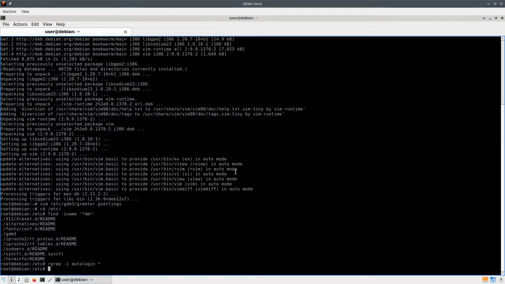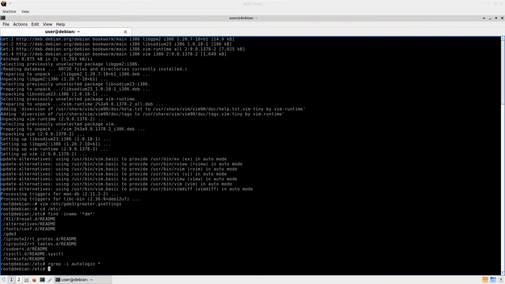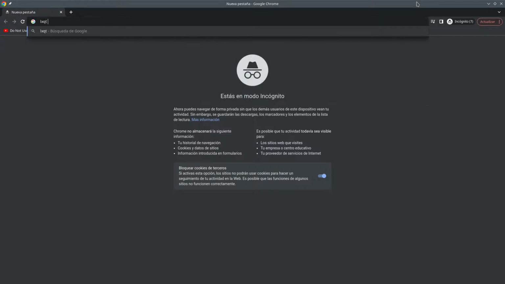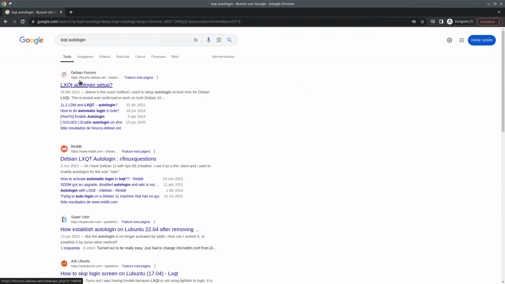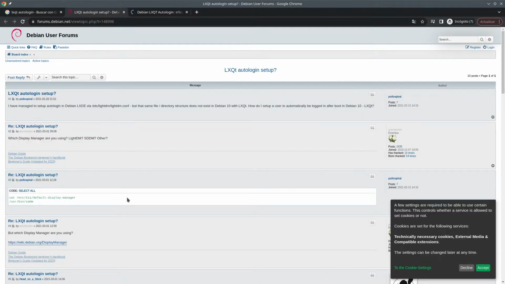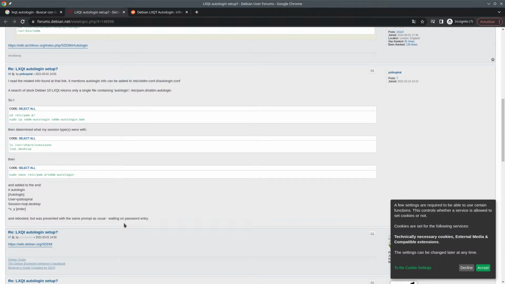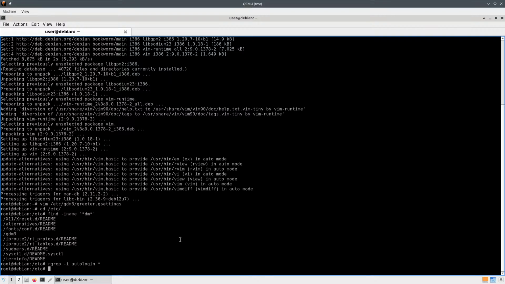LXQT. Okay, I have no idea. Let's search for LXQT. How the hell do you configure LXQT auto login? I want to just auto login. Yeah, how do you do this? SDDM. Yeah, but I mean, actually, if you think about it, SDDM auto login. No.